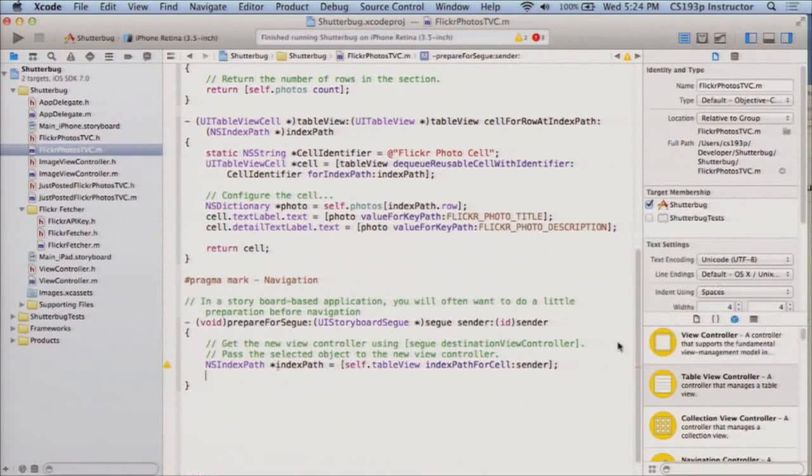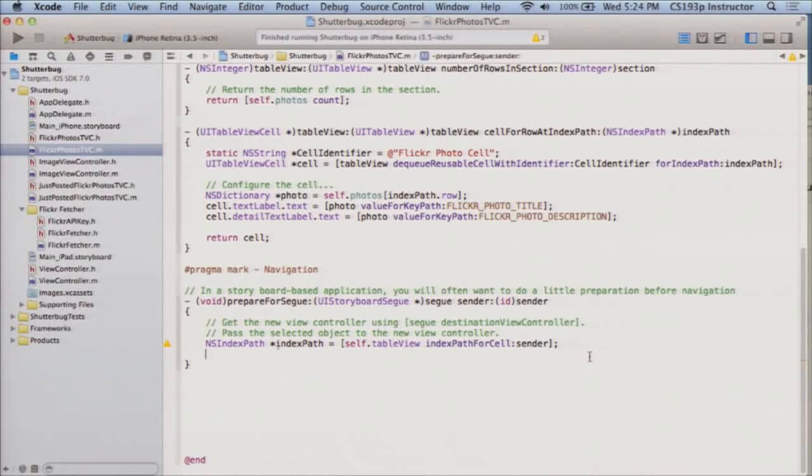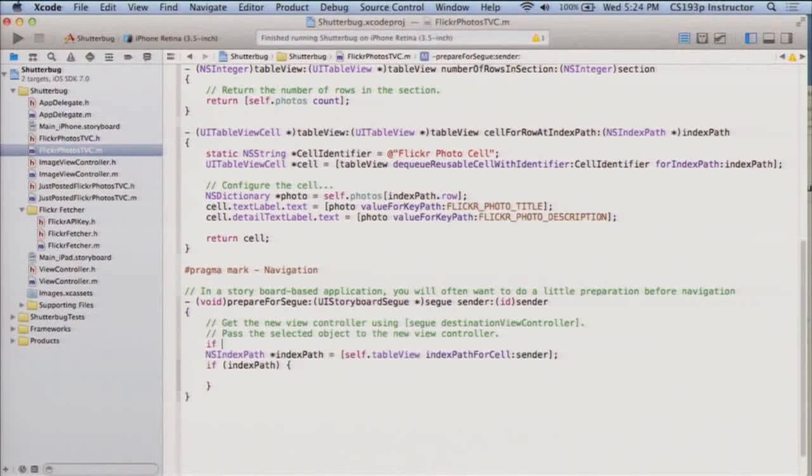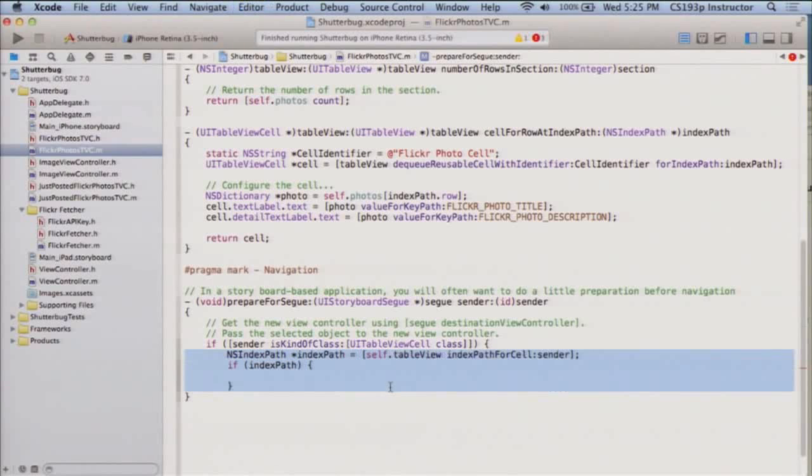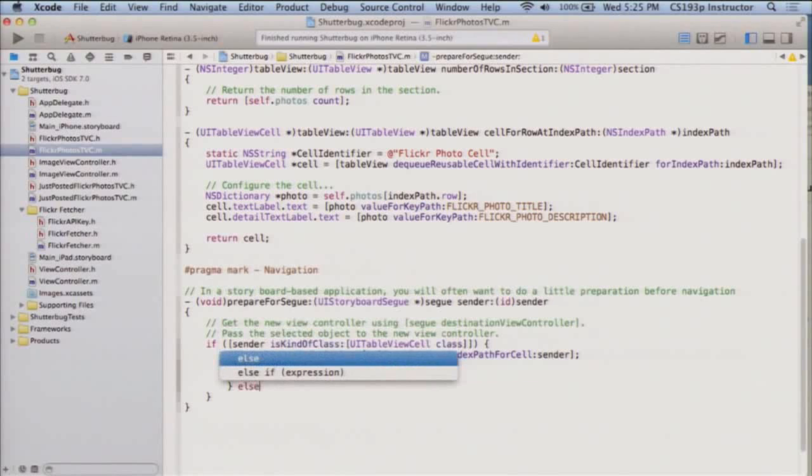Okay, so now I have this index path. If I want to be really safe, I could say if indexPath. That way, I could really even be super safe and say if sender isKindOfClass UITableViewCell class. Some people really want to be careful about using id, and they want to use introspection, and I certainly appreciate why you want to do that. Sometimes it's better to let your app just crash. When you do that, you find the bugs faster sometimes. Or in some of these ifs, you want to put else log an internal error or something like that.